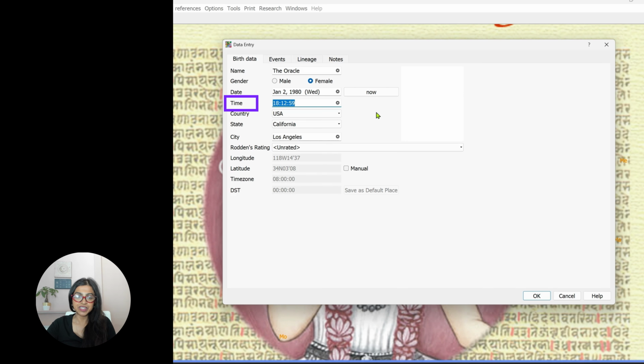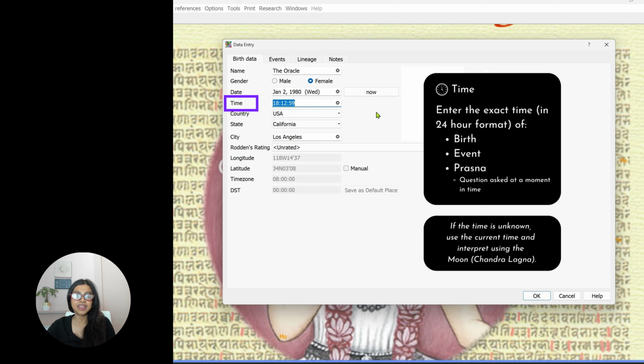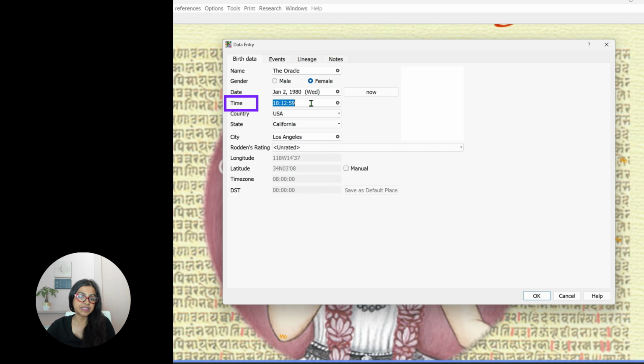The next section is very critical. This is time. And as you know by now, time is very critical and important in Vedic astrology. You can think of time as providing the cosmic blueprint for the chart. The time that you see here is the time that it defaults to as you're creating the chart. What we want to do here is either highlight it or X out, and then put in the time the person was born or the time of the event.